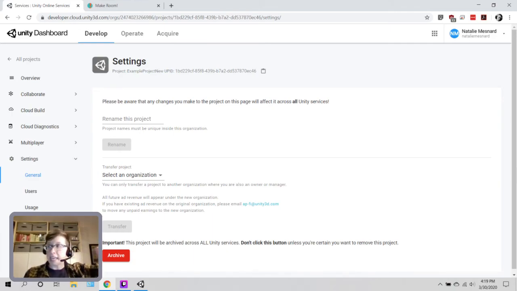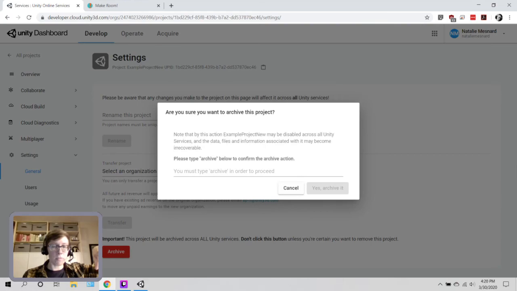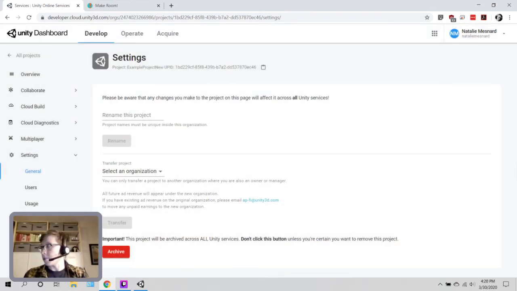And then you can come here, clicking on the project in your Unity organization. And then you click on settings and then general. And then you click on archive. And when you click there, you'll see this screen that says you must type archive in order to proceed. If you type archive, it opens this button and then you click yes, archive it. So that's how I would deal with that. I would just do some organization in there and figure out what you really want to keep in the cloud for now.